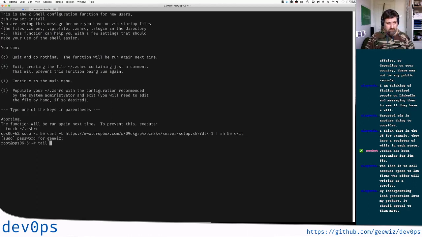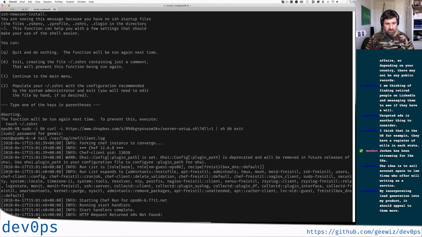Good. So let's see if our chef client on this machine is still running. It seems to run into problems here. Request returns 404 not found. I guess that's because I actually uploaded the firstbox DNS cookbook. However, I might not have uploaded the NSDX base cookbook. Let's see. Run list expands to lots of stuff. Firstbox DNS default, and then it returns 404 not found.